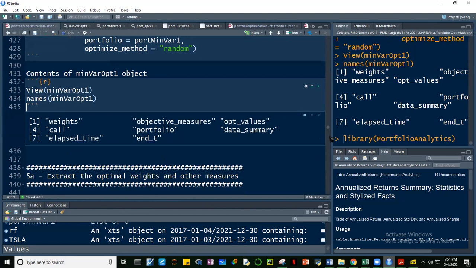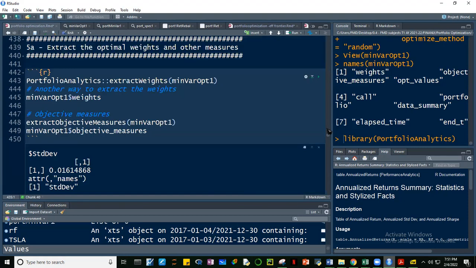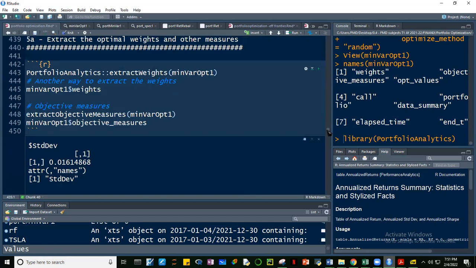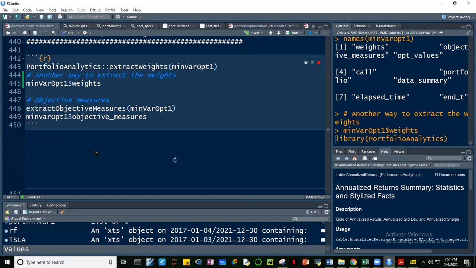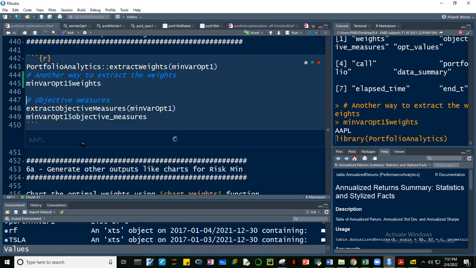All right. So what we're going to do now is to easily extract the weights. We can use the function extract weights, or we can also identify the object. It's min var opt1 and then get the weights. So we know the answer here. This is 32% for Apple and 67% for Google.